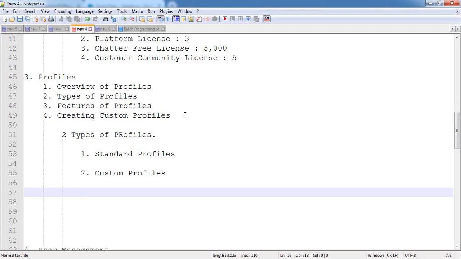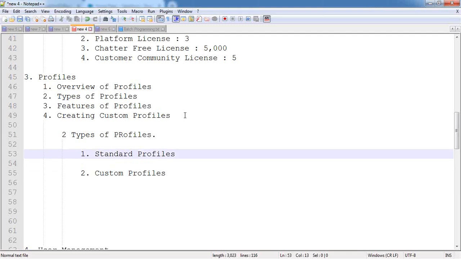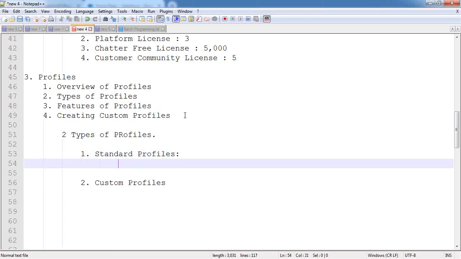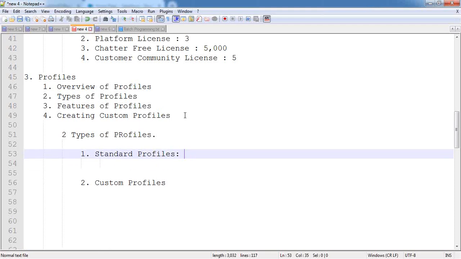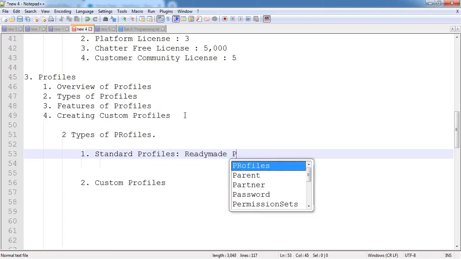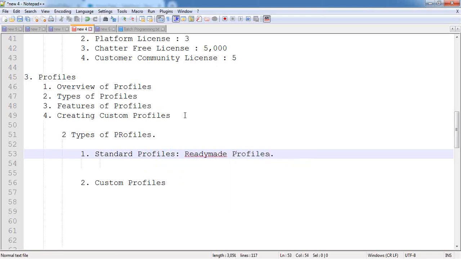Then what exactly is a standard profile? What exactly is a custom profile? You know that since the beginning we are discussing the same thing, nothing new. Standard profiles are nothing but the ready-made profiles which have been given by Salesforce by default. Inside those profiles, some permissions have been enabled.